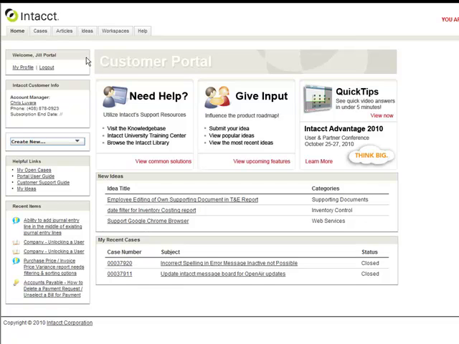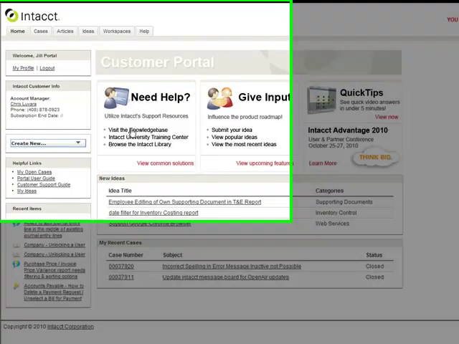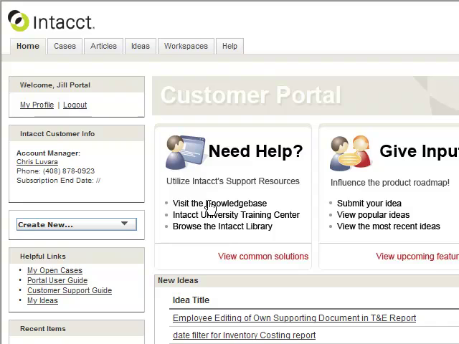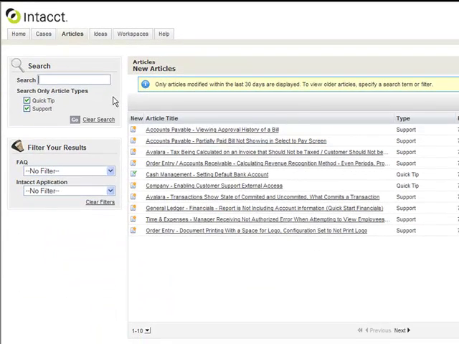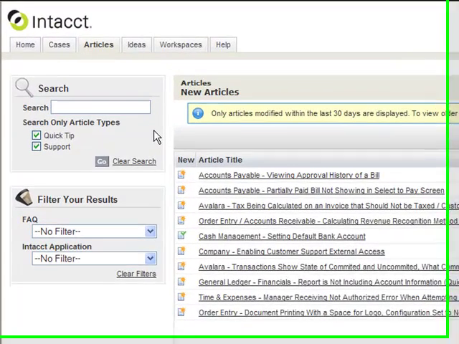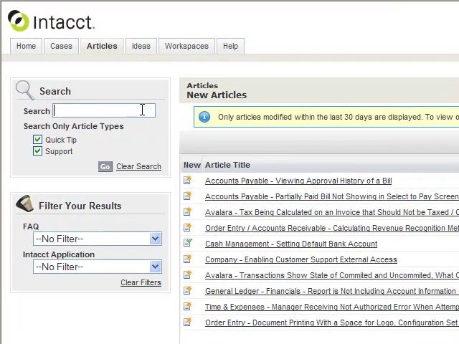First, let's take a look at the knowledge base. Let's click on Visit the Knowledge Base link on the home page. This will take you to the articles. Here you have the option to search for a specific article. For example, if you want to learn how to unlock a user, type in unlock a user.